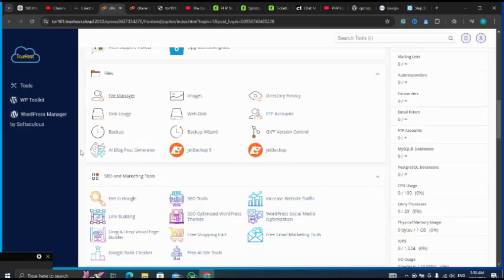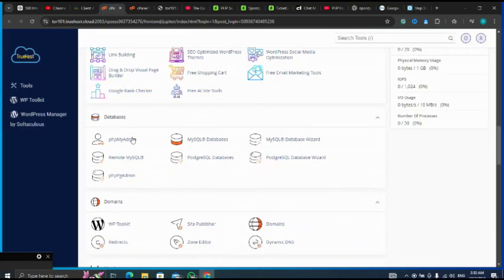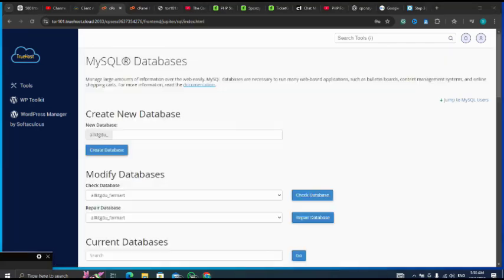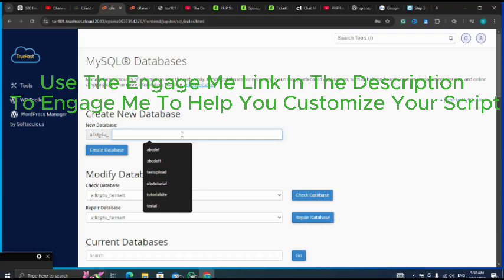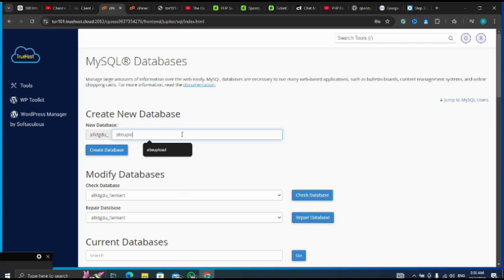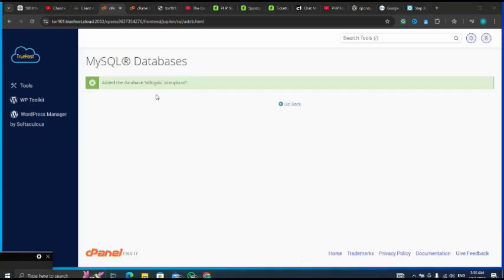This time I'm going to databases, MySQL databases. So let me name my database as site tutorial and site upload. Yeah, create database. I've successfully created my database. So next, let me click on go back. After creating my database, next I'm going to create my database user.